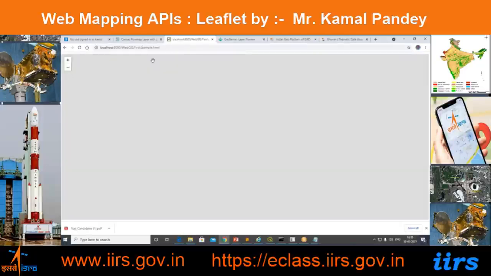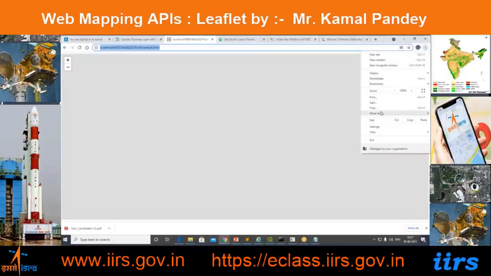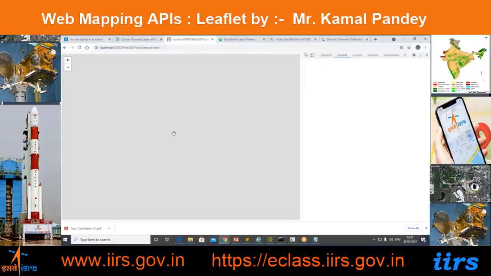First example. It will display your map as well over here. It should display basically, some problem may be there. Let us check what the problem is with this one. We will check it here: Incognito, more tools, then developer tools over here.